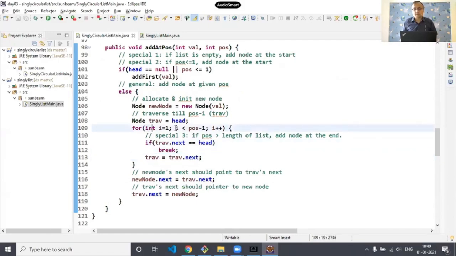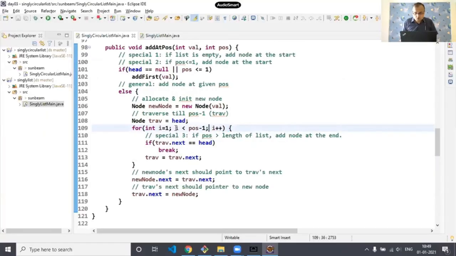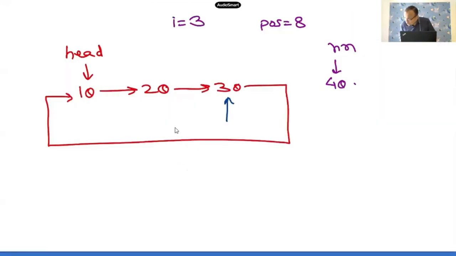You again say i plus plus, i becomes 3, and now you check, oh, 3 is less than position minus 1. Yes, 3 is still less than position minus 1, not a problem. You are checking over here, trav dot next is equal to head? Oh yes, it is equal to head. It only means that this node is the last node. If this node is the last node, there is no point in repeating this loop again and again.